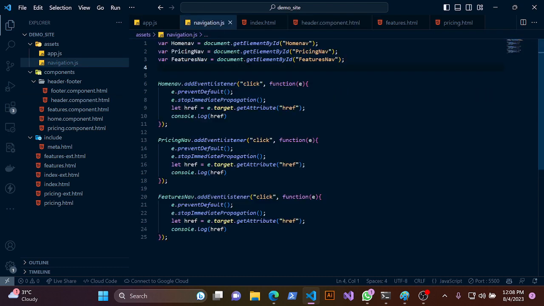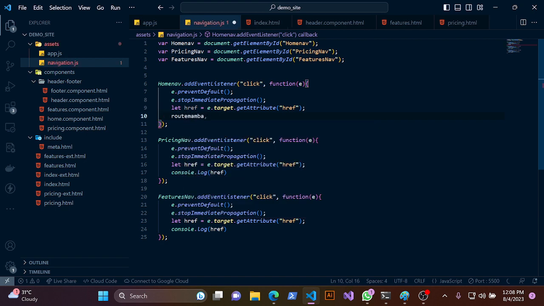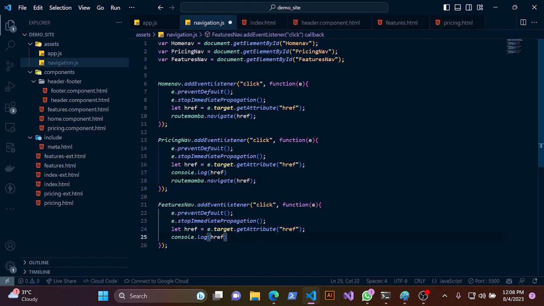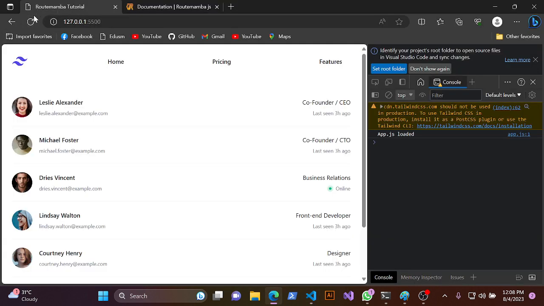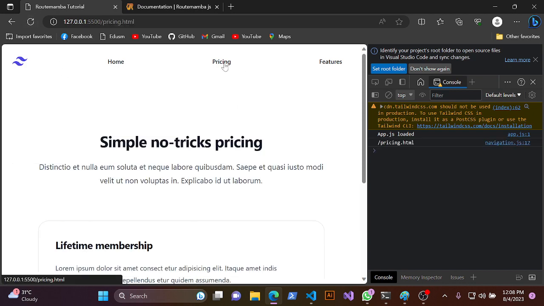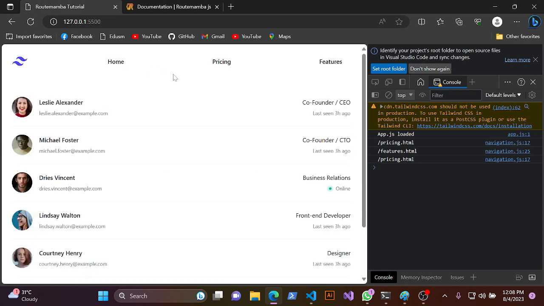So now what I need to do is navigate: routemamba.navigate(href). Same thing for everyone. Okay, that's it. Now if I refresh it, you don't need to refresh, but if I refresh it and click on pricing, you can see it is not going to reload. Pricing is pricing, features, pricing, home. Hooray! Now it's a fully single page application.